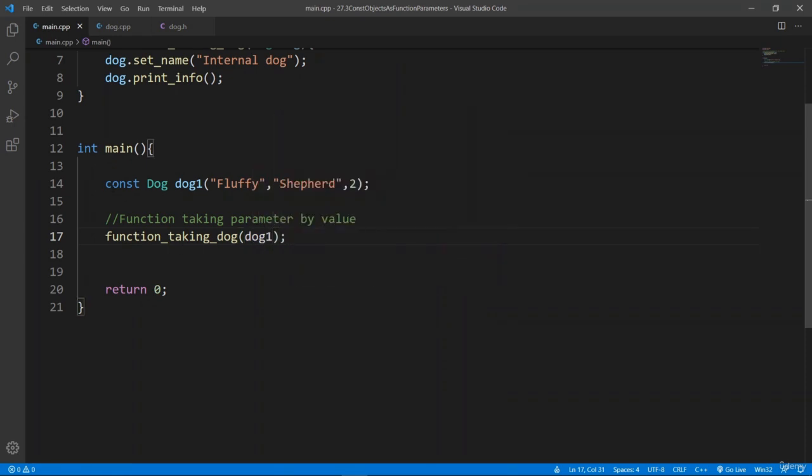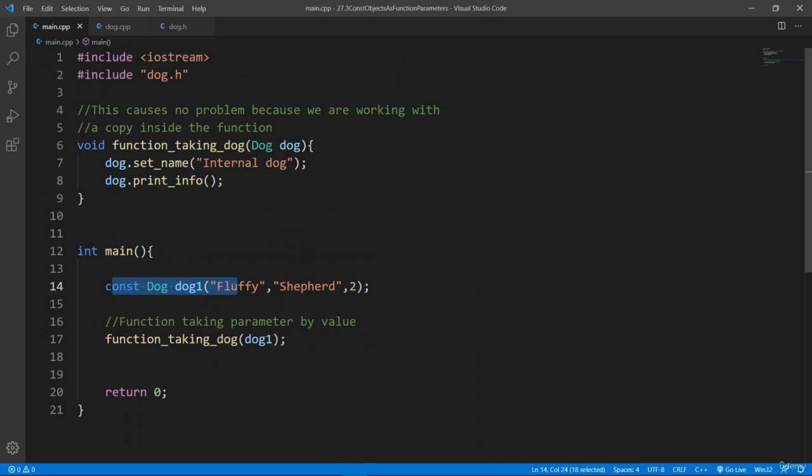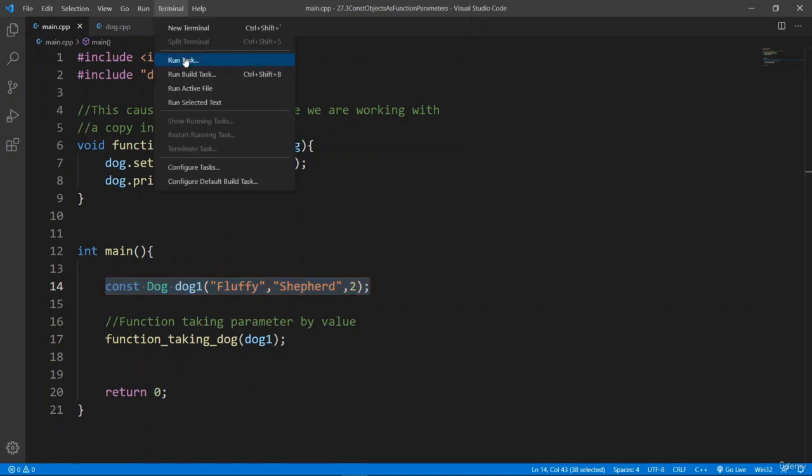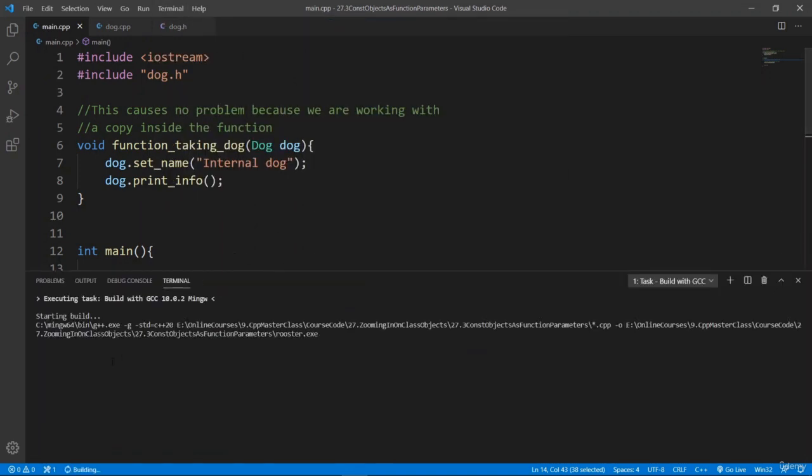So what do you think will happen? This is a const object and we are passing it by value. Notice that the parameter is not const. So because we are passing by value, what we will have in the body is going to be a copy of this dog object that we passed here. So modifying it is not going to cause any problem because the changes we do in the body of the function are not going to affect our original const object. So the constness of the original thing is going to be preserved. If we try to compile this program in GCC, we're going to see that it's going to work. We're not going to have any problem.